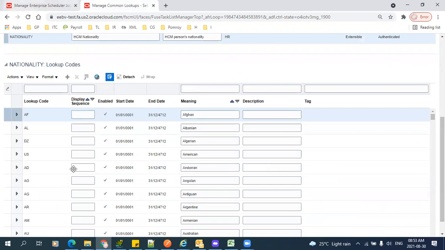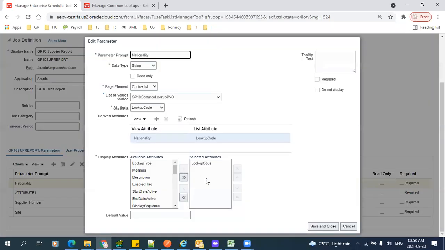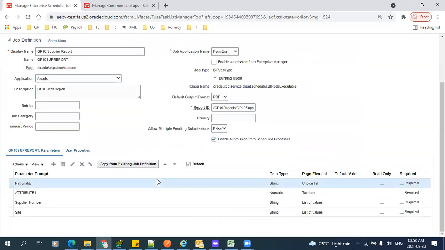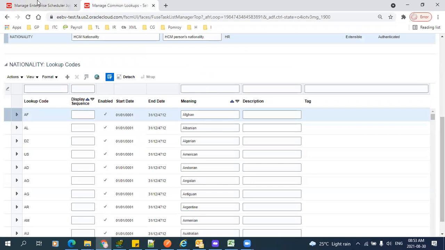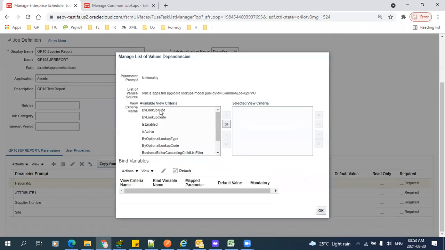Or if you want to display the meaning, lookup code and the meaning along with it. So I'm trying to display lookup code and the meaning here, both. Just try to select save and close. For display purposes we have selected two values, which are lookup code and the meaning. Now select the dependencies again.